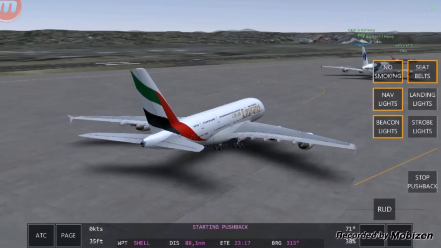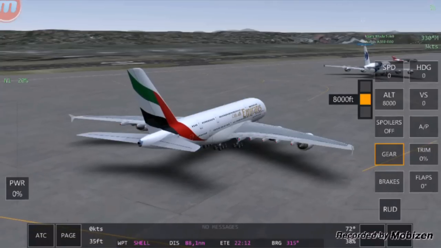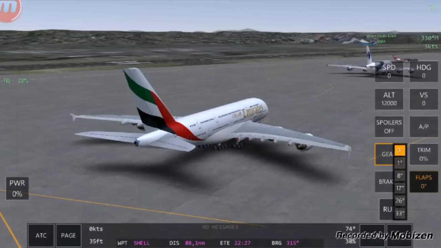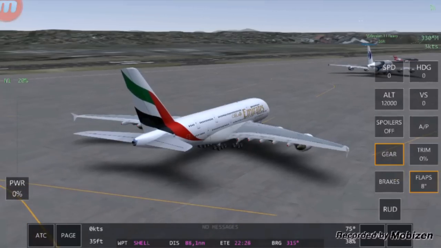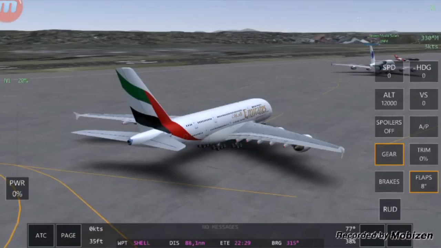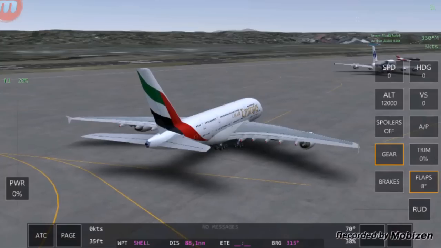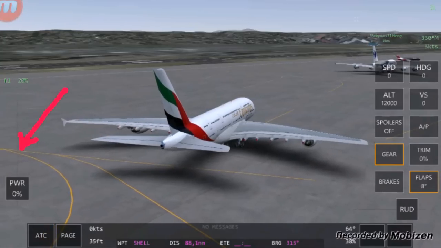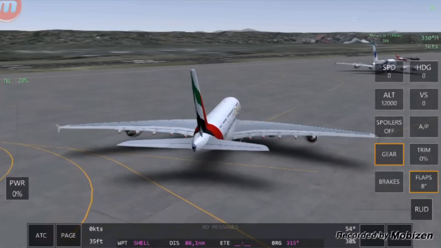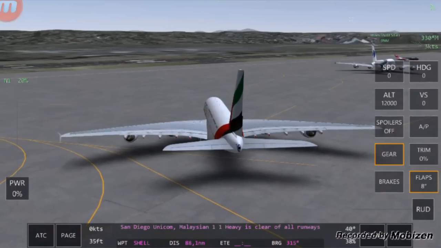By the time I'm getting pushed, I'm just going to be setting my altitude. I'll be reaching 12,000 feet, and I'll be using flap 8 degrees for takeoff. Right, line up with the yellow line on the ground there. San Diego on a comm, Malaysian 11 heavy is clear of all runways.